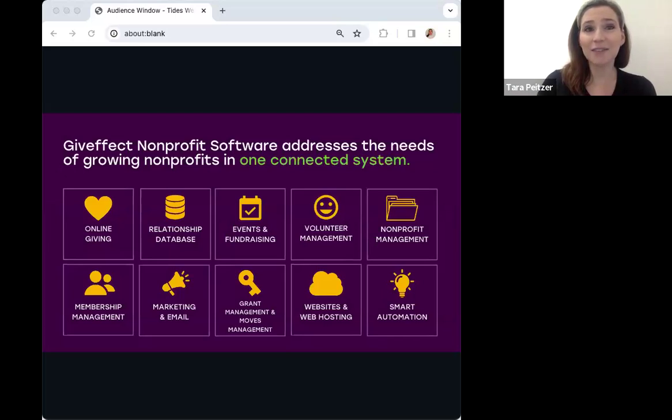Next, we have nonprofit management, which helps you and your team stay on top of everything. It helps you with task management, resource management, budgets, and more. And then we have membership management. You can manage groups such as giving societies in an organized and automated way. And as I mentioned just a minute ago, touching on email marketing, we have an email and marketing module, which includes tools for email marketing, direct marketing, SMS texting, and more.